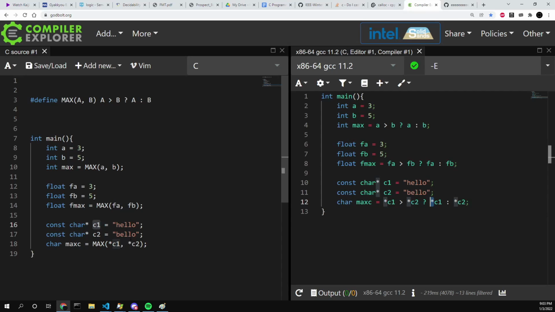So, I mean, you can do some interesting stuff with this, but I just want to show how the copying of the macros actually works.